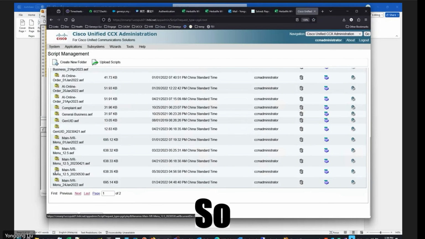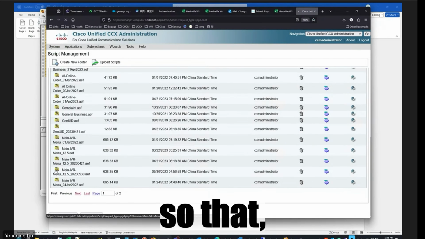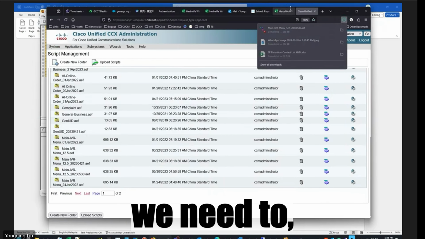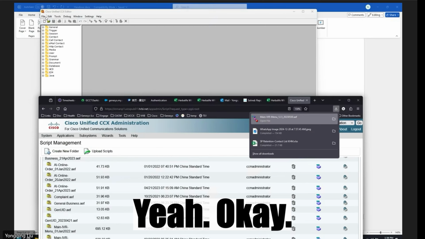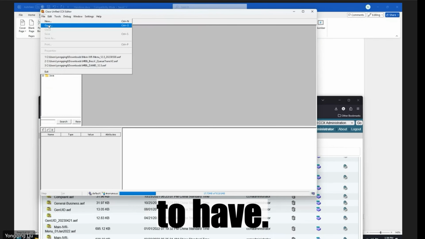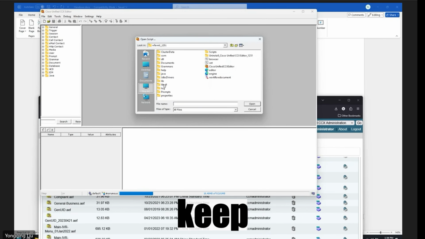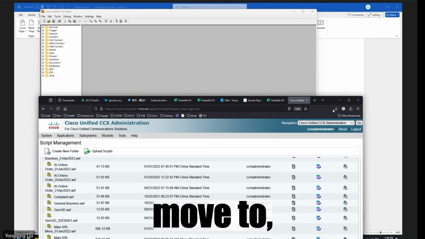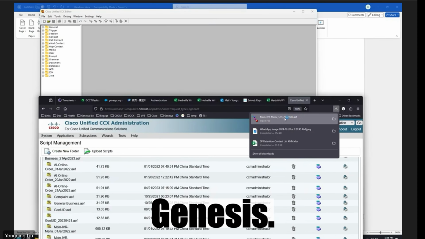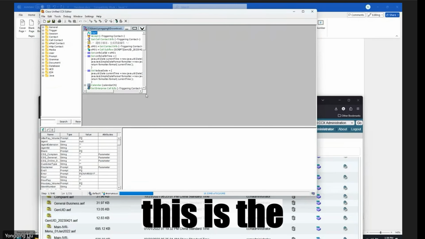Is there any policy in China that we need to keep all the data in China itself, not outside? Okay, that's good. Yeah, they need to keep everything under China, which is why they cannot move to Genesys. So this is the CCX editor.